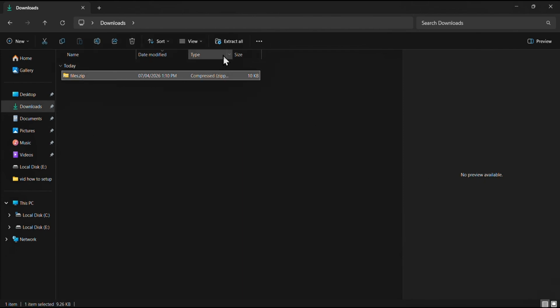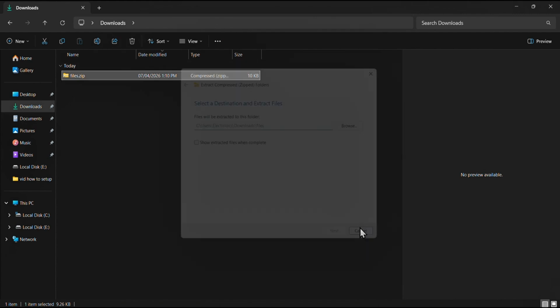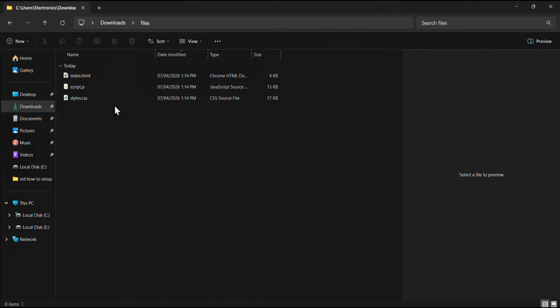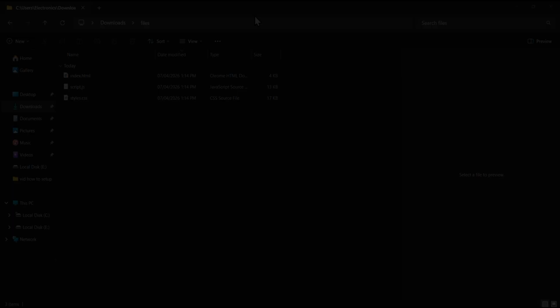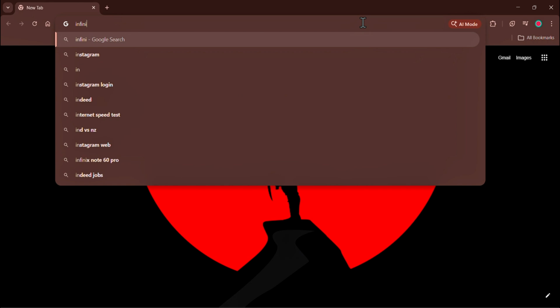Your folder should include your HTML file along with any CSS and JavaScript files used in the project. Make sure your main file is named index.html, because hosting platforms automatically look for this file when loading your website.